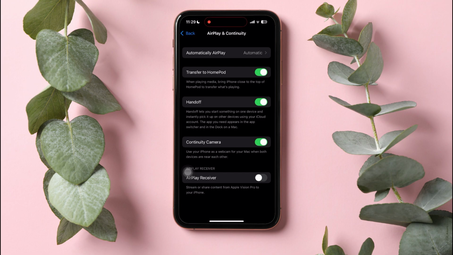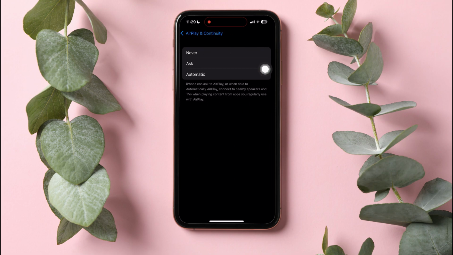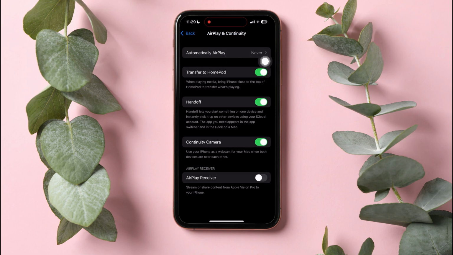Over here, go to Automatically AirPlay at the top. Then, select Never. You have now turned off this option. iPhone will no longer be able to automatically AirPlay, connect to nearby speakers and TVs when playing content from apps you regularly use with AirPlay. Following these steps, you can easily turn off screen mirroring on iPhone.